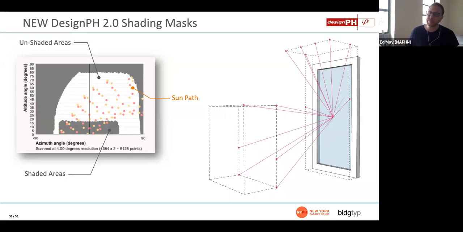This is a big difference from the older DesignPH 1.5 or early PHPP methods. It's going to be a lot more accurate. It's going to be a lot easier. It's going to allow us to model much more complex shading scenes in a much more accurate way. Right? So this, in my estimation, is a big improvement.